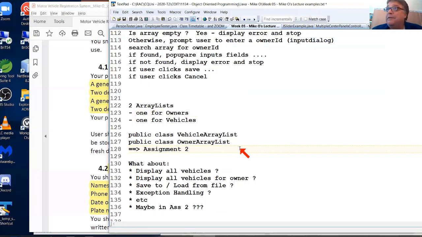If you want to have a go at it, we've done enough Java for you to do it, and it would neaten up your GUI code. So then you would have a really clear distinction on what your classes do. The GUI just handles the GUI. This vehicle array list class just handles the array list to do with vehicles, and you might have an add method and a remove method or an edit method or whatever. So you might be thinking about things like display all vehicles for an owner, save and load from file, exception handling, and even these sorts of things.